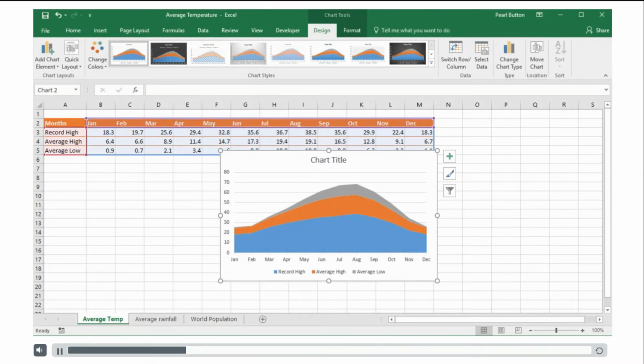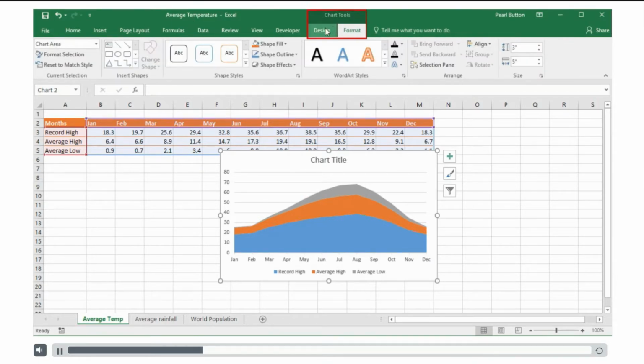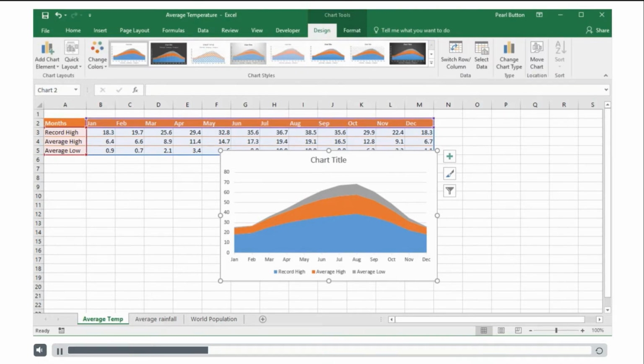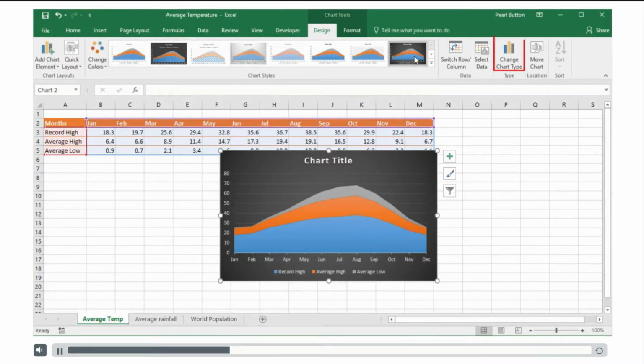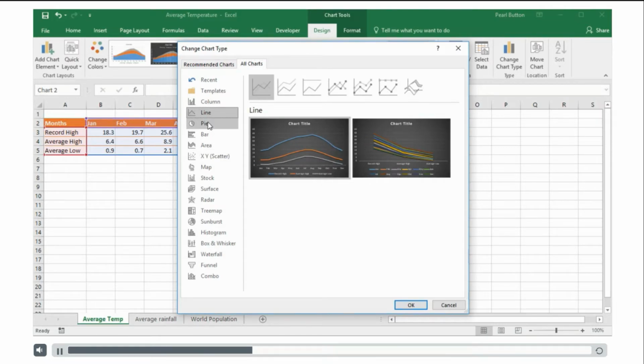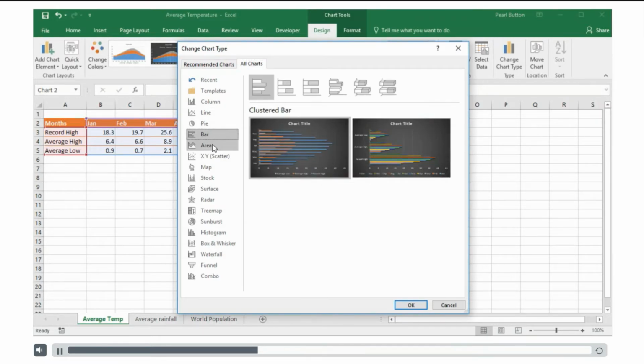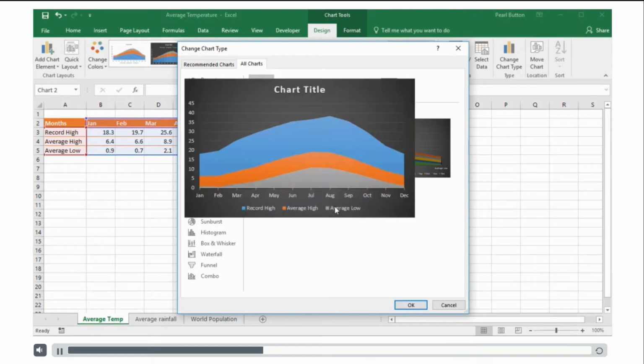When you've created your new chart, you'll have two new tabs in the ribbon, Design and Format. To quickly change the chart style, click on the More button in the Chart Styles group and choose from the styles listed. Towards the right of the ribbon, you'll see Change Chart Type. So it doesn't matter how you started, you can easily change it. Click on any style. I'll choose Area and click OK.